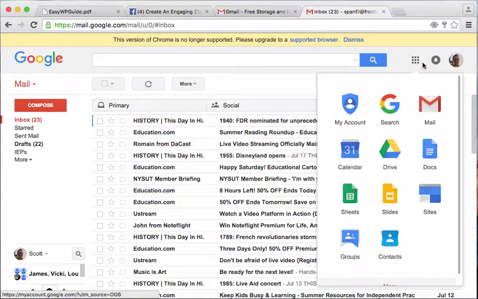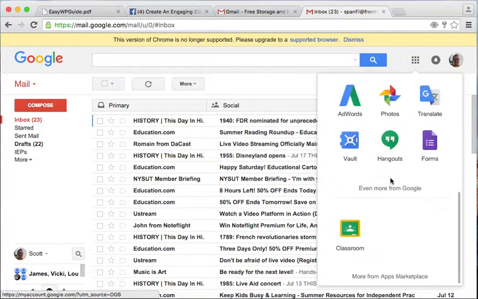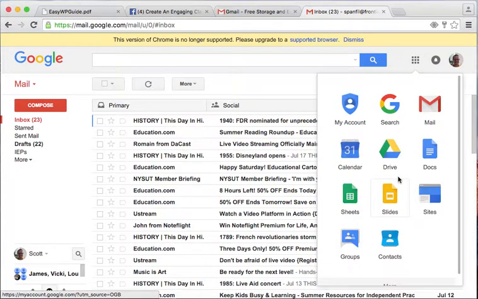So if you click on this right here, this little icon showing 9 tiles, that's your Google Apps, and click on Drive. It might not be in the exact same place for you. If you don't see it there, scroll down for more, okay? So Google Drive looks like this.